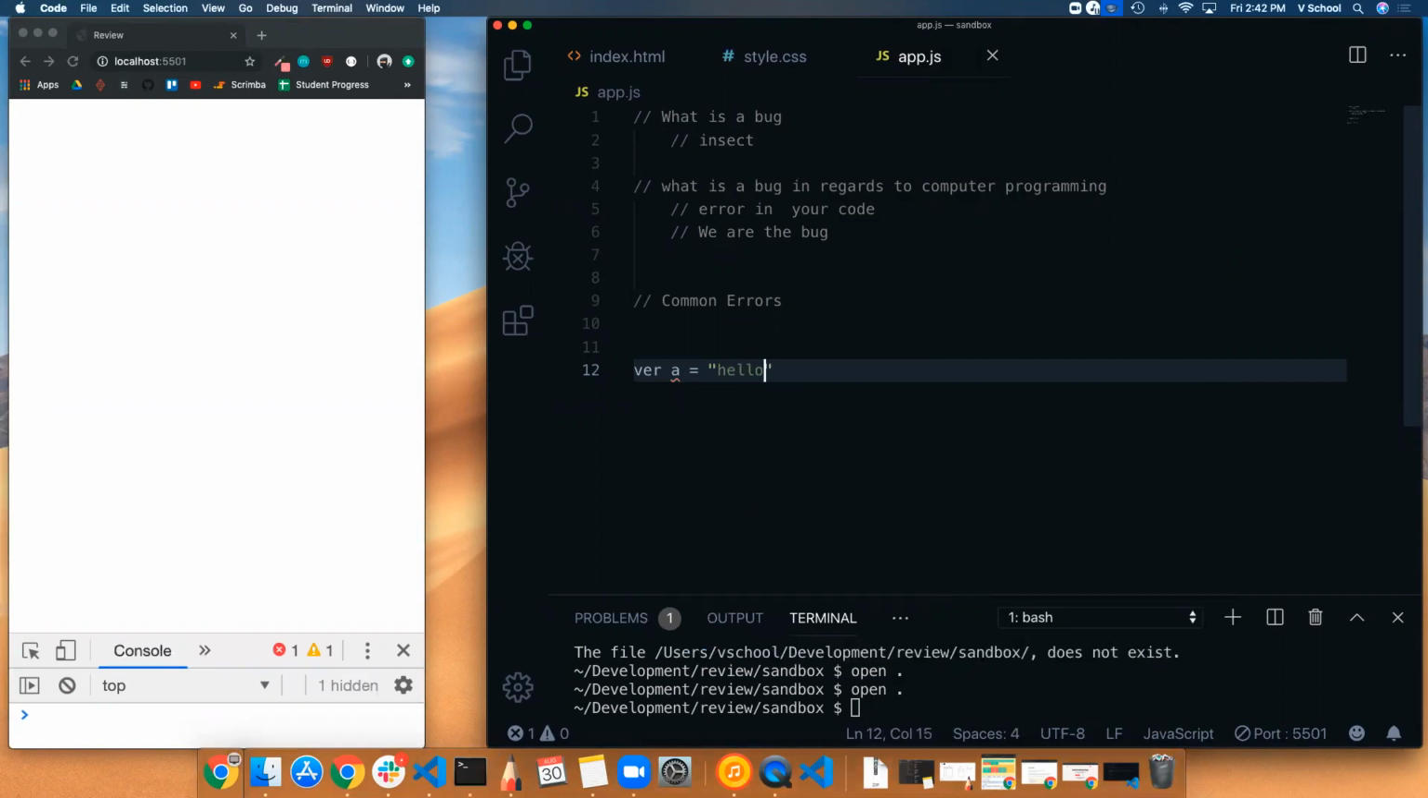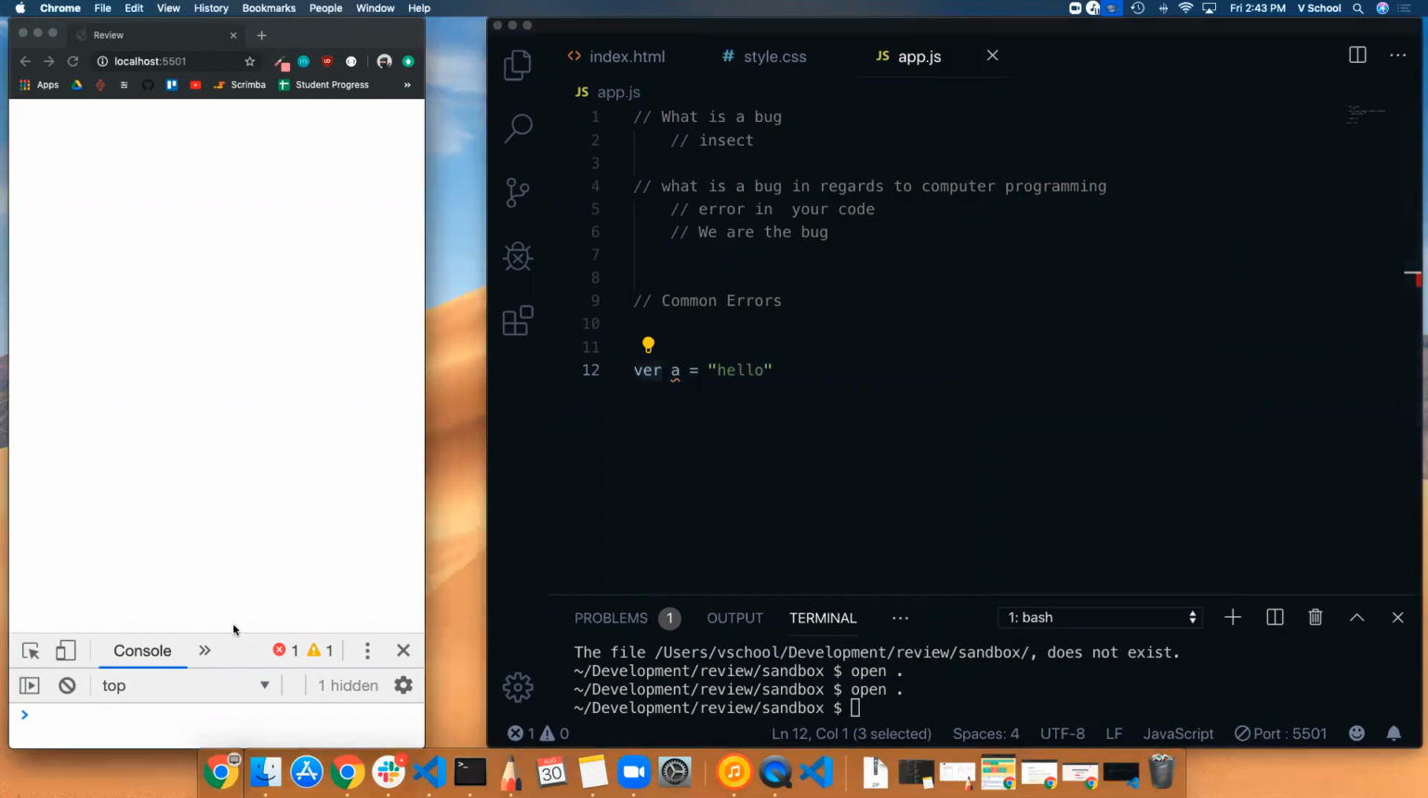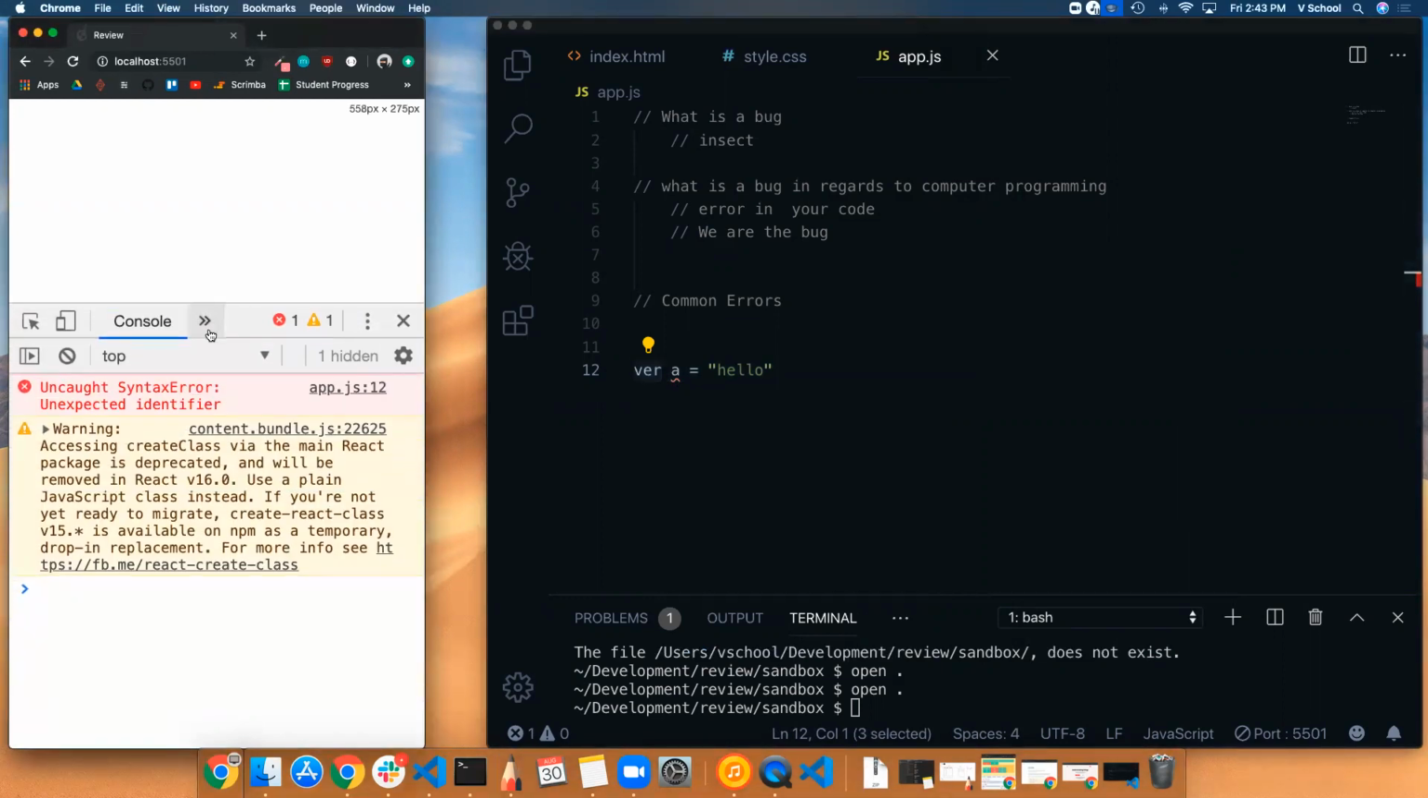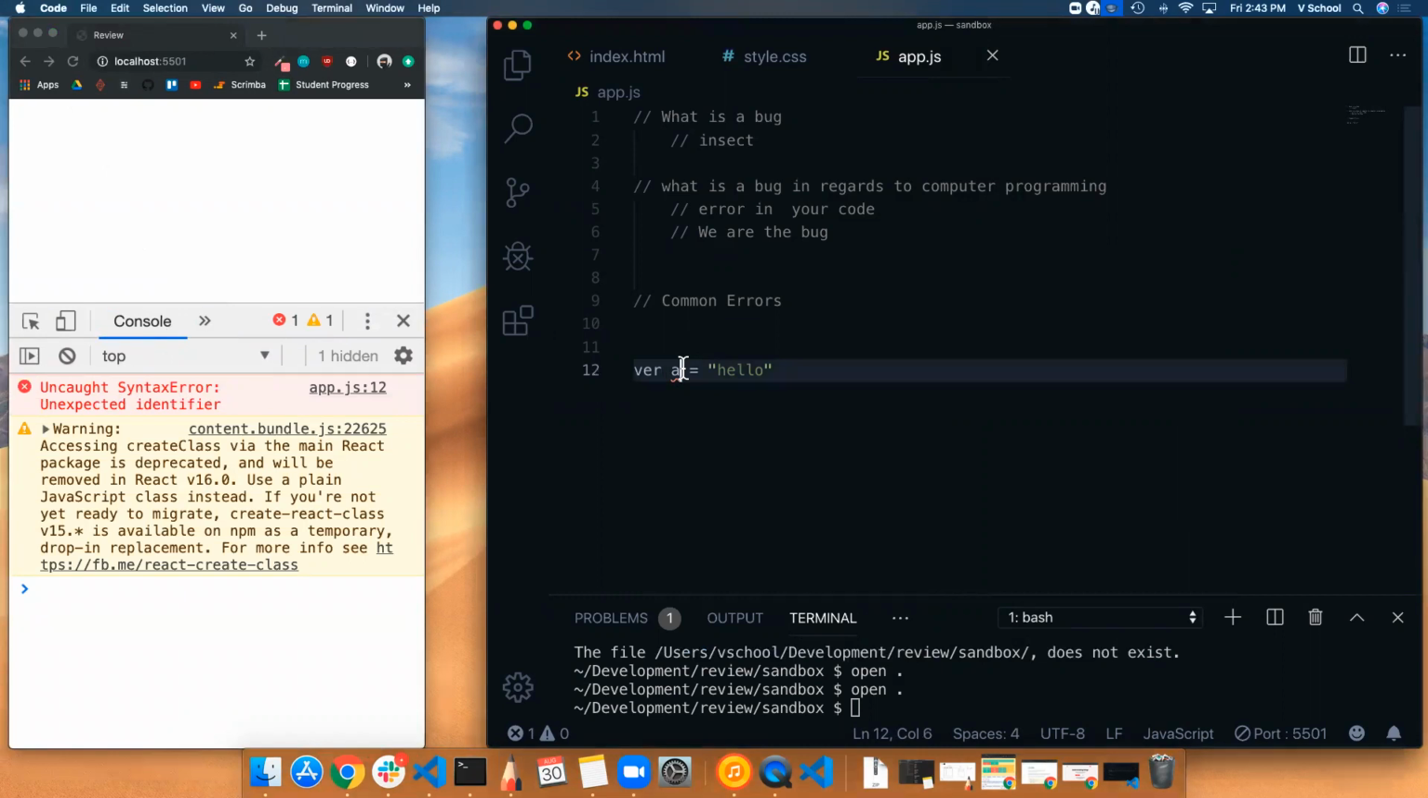What kind of bug is that? It has a very specific name. It is a misspelling, but a misspelling has a specific error name. Syntax error. You did something wrong. JavaScript doesn't understand what you're doing.